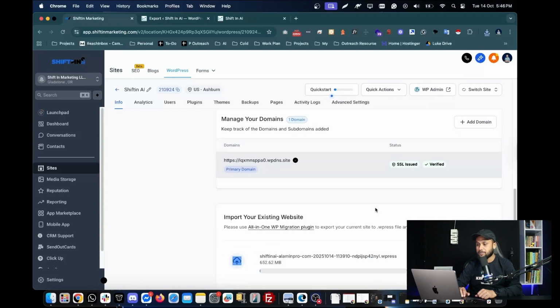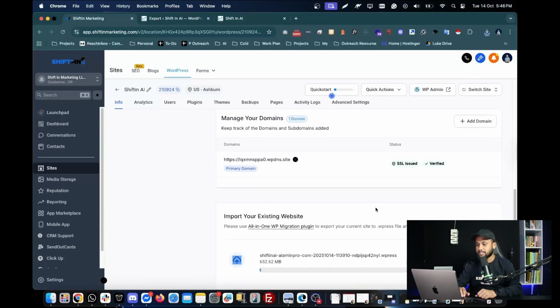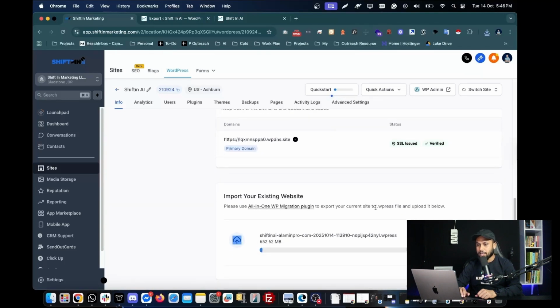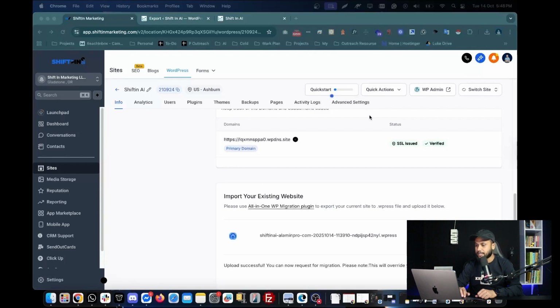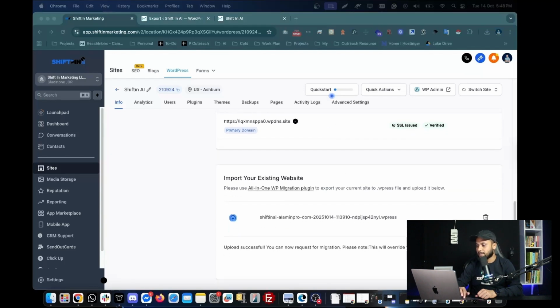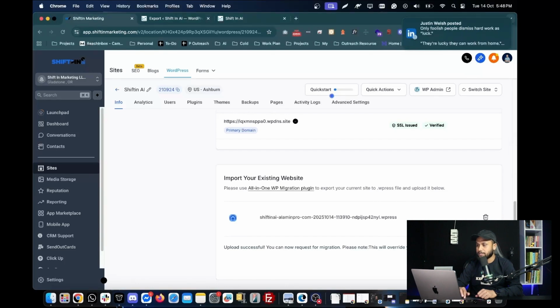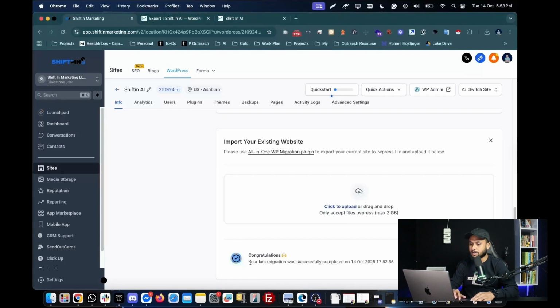That All-in-One Migration plugin's backup file is uploading, and this is very easy, you know. Okay, this is done, and we simply have to click this button, Request for Migration. It will take a little time to complete this migration process. Okay, so it's done. You see, congratulations, your last migration was successfully completed.